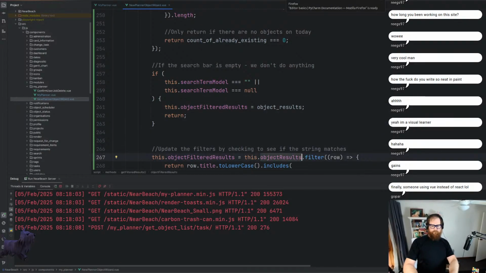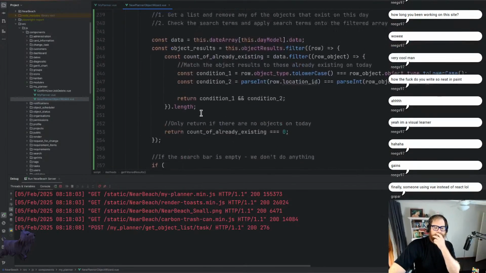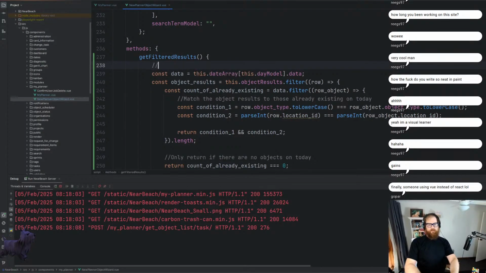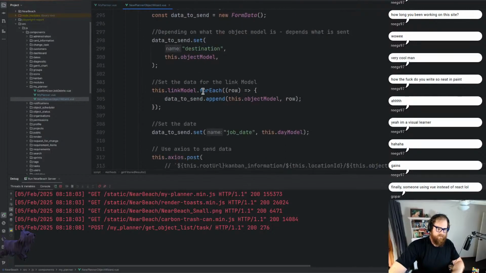And then down here, it returns those results. So I'm going to get rid of this. And then what we're going to do here is we're going to filter the object results and exclude any objects that already exist on today. So that's what we're doing. So we've just done that. Now, we didn't hit this condition when we actually cleared the results down here initially.